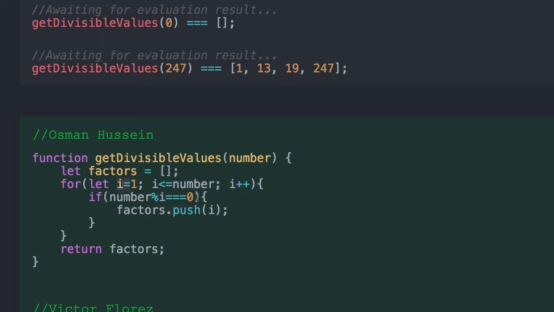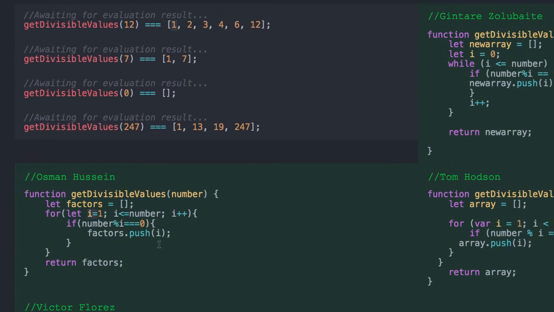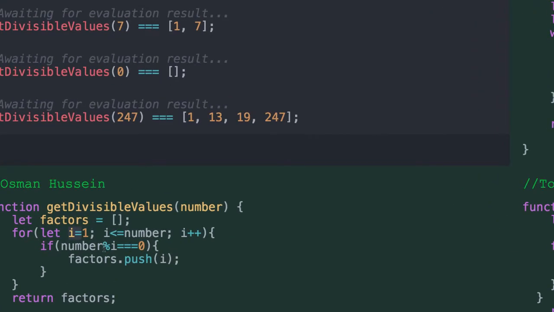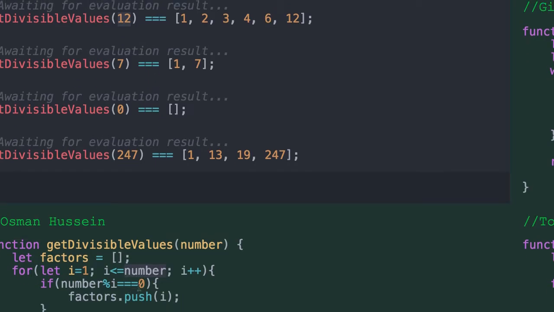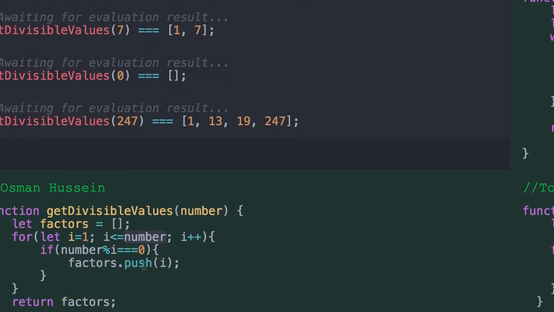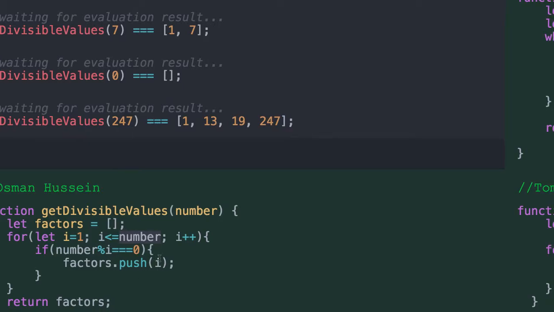I'm still not sure about that neither. Why is this working? I'm a bit confused, I'll be honest. No, sorry, I missed it. Sorry. No, that's absolutely right. Because we're doing i is less or equal than number. So in the first case, if i is 12, 12 is less or equal than 12, so that's still valid, right?